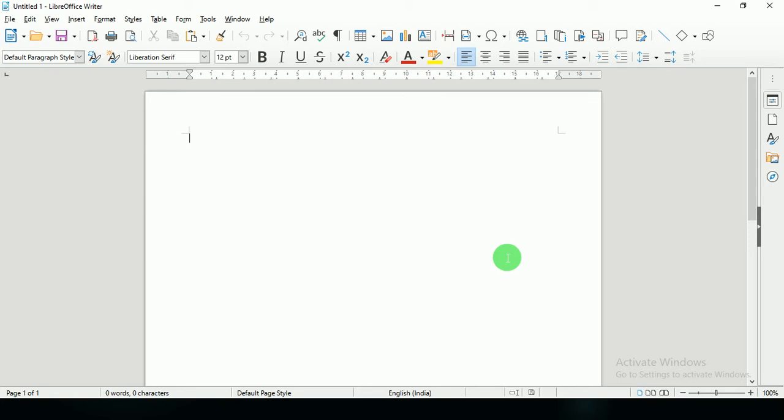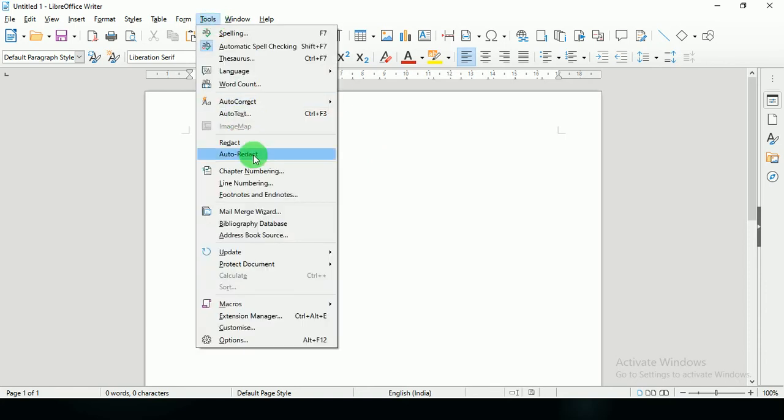So through mail merge, we just create a main document separately and the addresses separately and just merge them all. It will create the individual documents. So how will we use it? Let's see. You can find the mail merge option in the Tools menu, Mail Merge Wizard.